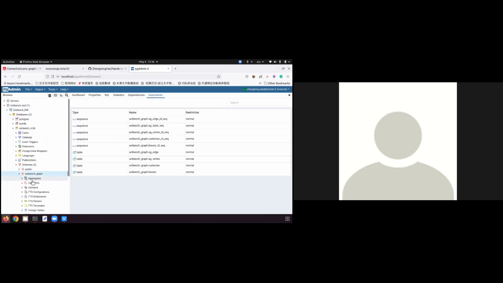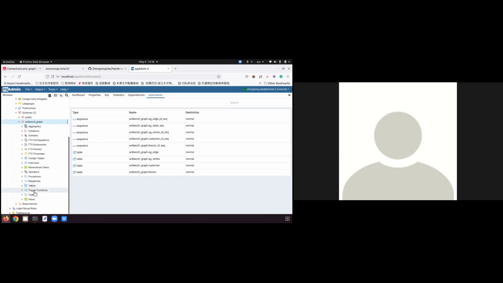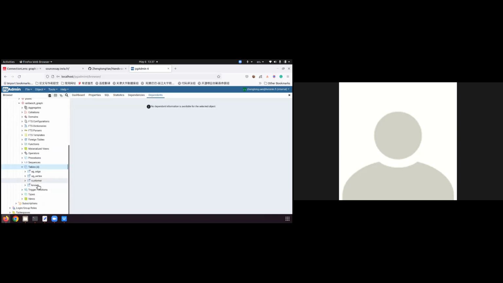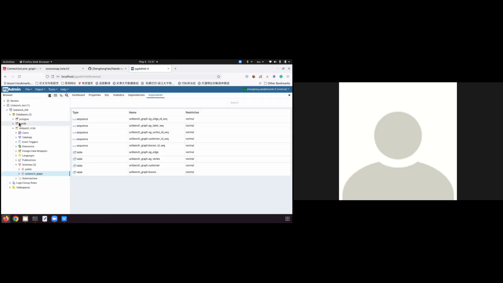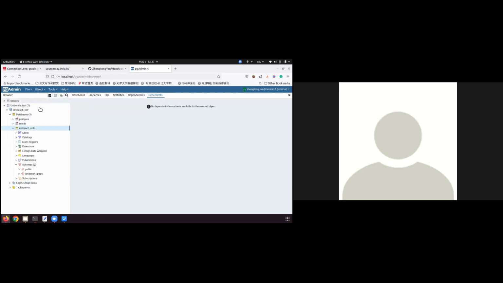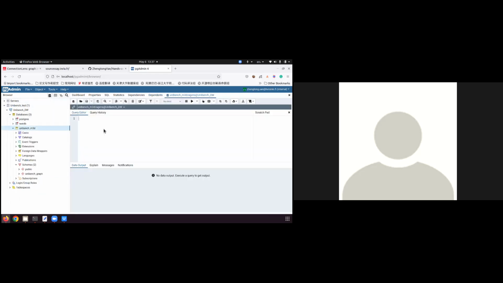And in the Unibench graph, of course, you can find the other tables. Actually, this is different from the public schema, because in this Unibench graph, the data are modeled as a graph, a property graph. So after that, you can conduct your queries, for example, inside pgAdmin. So I guess this is how to use pgAdmin to connect to AgensGraph.